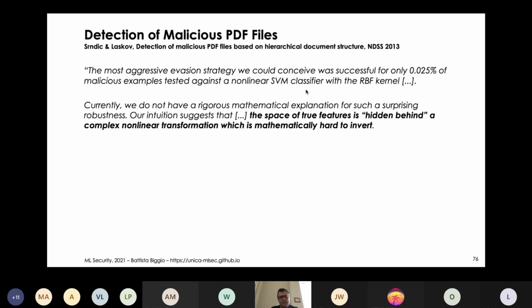And now what they say is, we don't know why this happens. We don't have a rigorous mathematical explanation for this surprising robustness level. But the intuition that we have, so we conjecture, is that the fact that the model is complex makes it harder to invert for the attacker. So it's now more difficult for the attacker to know how to change things to break in. Okay, so this is basically rephrasing the concept of security by obscurity. Something is complex, you don't understand it, and then it should be more secure, right?